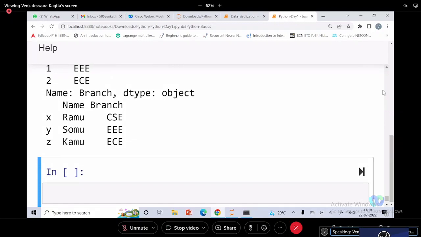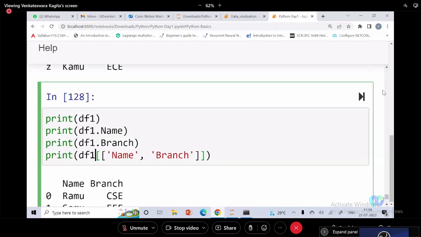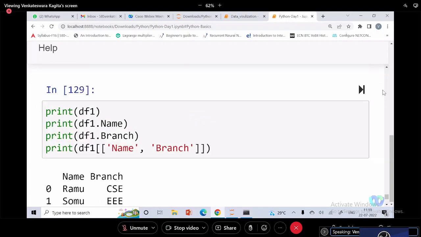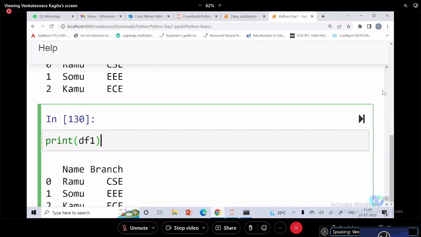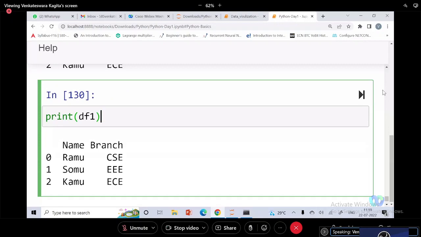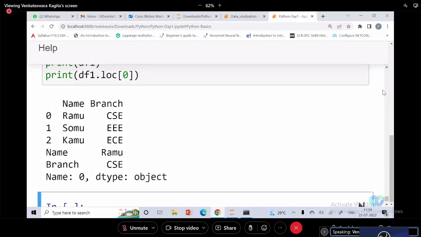I'll also show you. Suppose I just want to get the information about the df1 here. I just want to get the information of different students individually. Like for example, I just want to access the 0th student's information. What is his name? What is his branch? So to do that, we have df1 dot loc of 0. Then you see that at the 0th location, we have a student named Ramu and the branch is CSC.